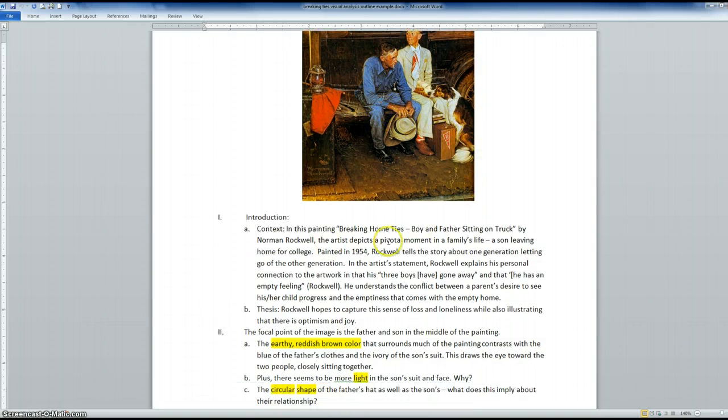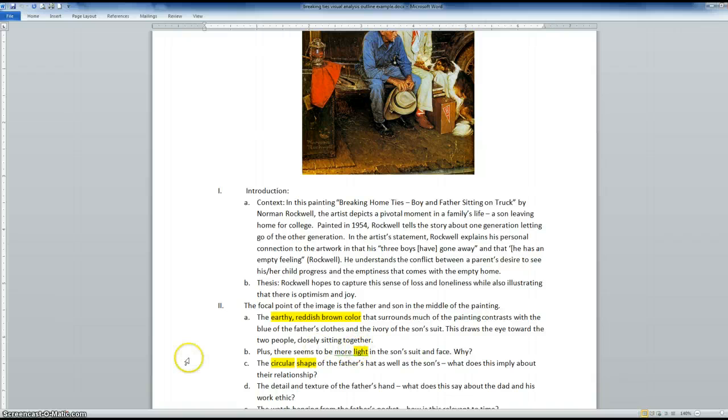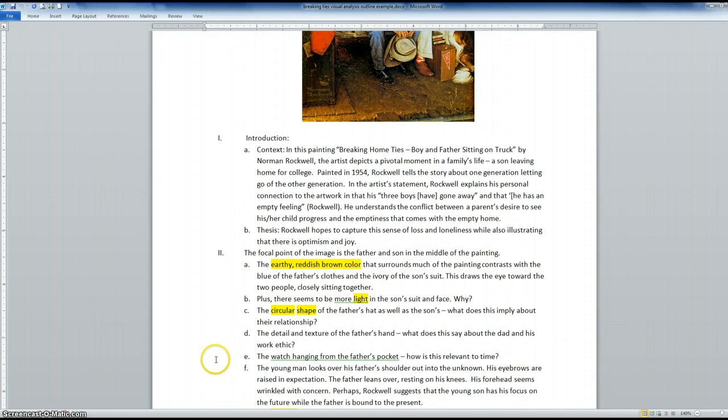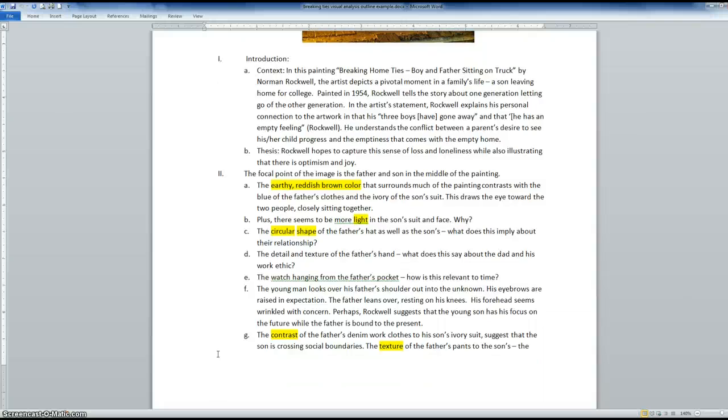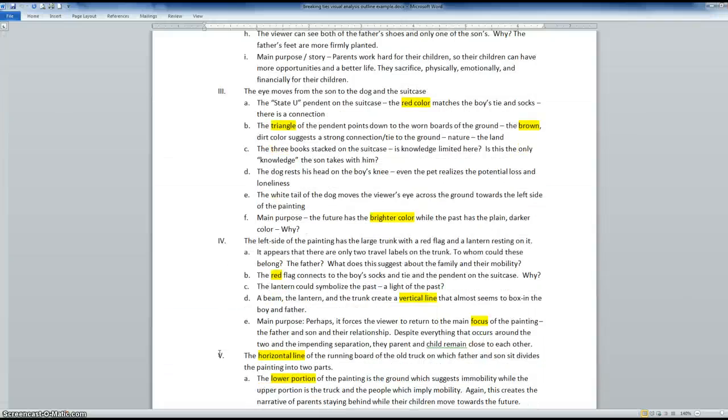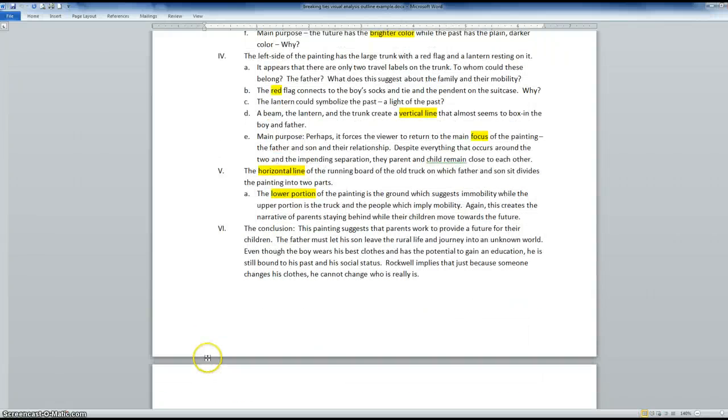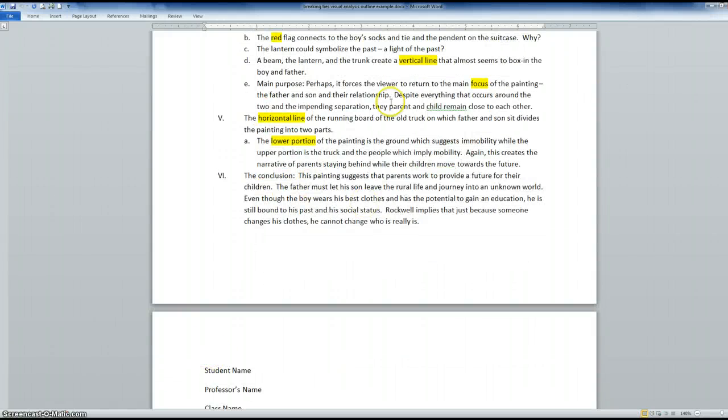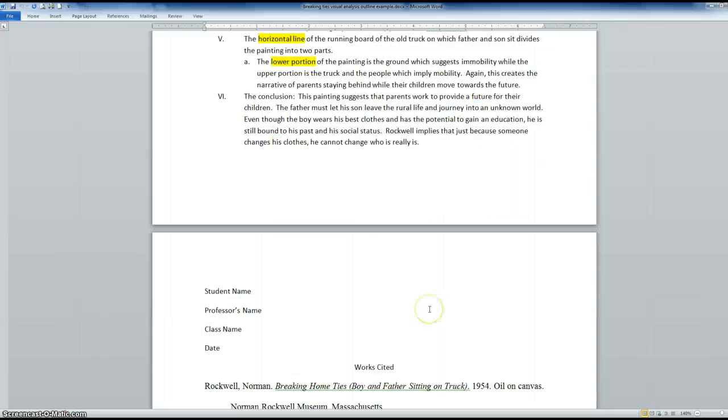And so I have the context, which is the time period, the artist, and the general story behind this image. And then I would start my first body with perhaps the focal point, which is the father and son in the middle. And I've highlighted the different technical vocabulary that focuses on some of the elements of composition. You really need to make sure you have that in your essay. So feel free to look at this and create one of your own if you like, because it really will help you write your essay where you can piece together the different parts.